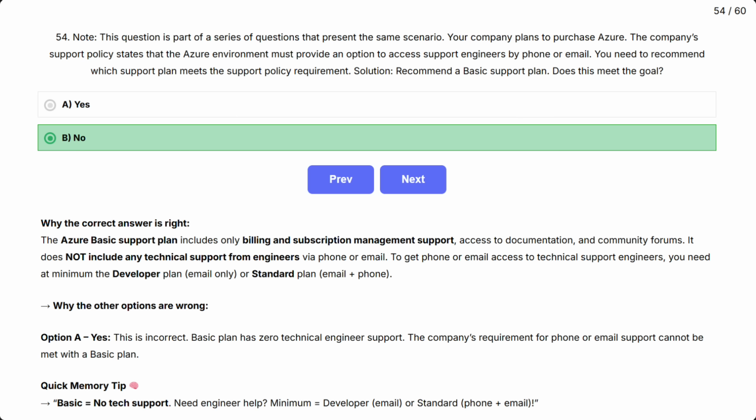Why the other options are wrong? Option A, yes, this is incorrect. Basic plan has zero technical engineer support. The company's requirement for phone or email support cannot be met with a Basic plan. Quick memory tip: Basic equals no tech support. Need engineer help? Minimum equals Developer email or Standard phone plus email.